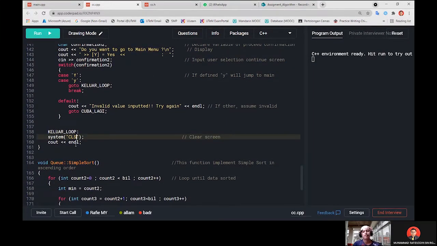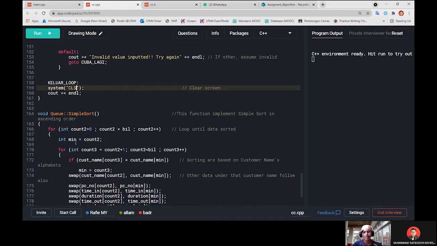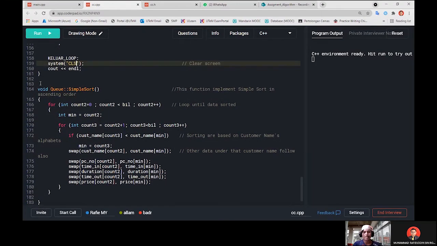Okay, that's for the display horizontal part. After that, we have the simple sort function. In this part, we are going to rearrange the data of the user, but in this simple sort we only touch the customer name. We are going to arrange the customer names according to their alphabet, which is A to Z, to make it more comfortable and neat.